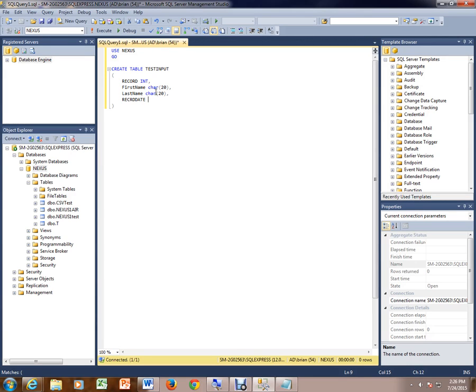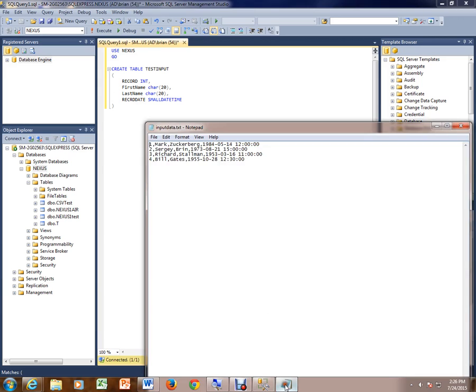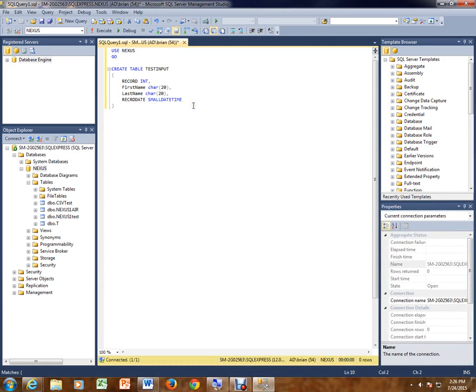date, and that's going to be a smalldatetime. And that's all we need for that. Right, so we have 1, 2, 3, 4. Okay, very good. Okay, so that's all we need.